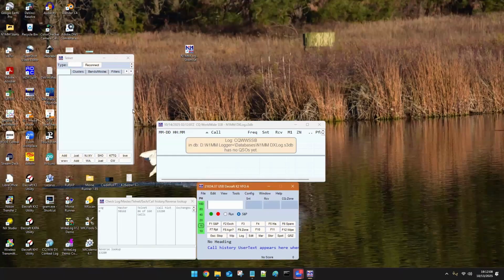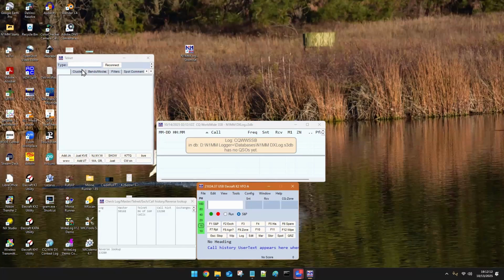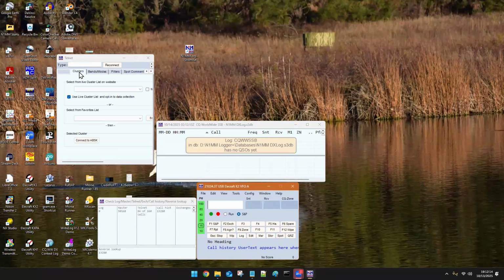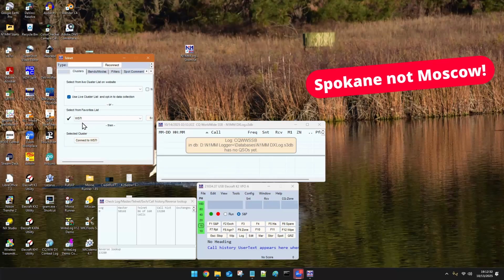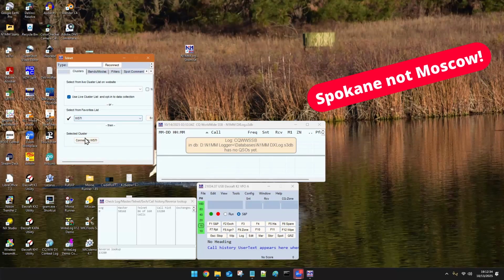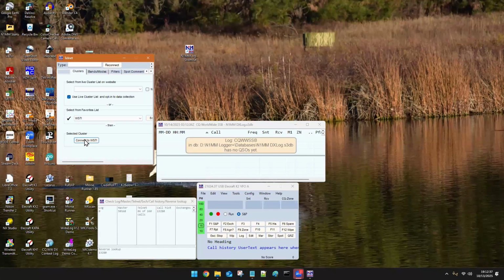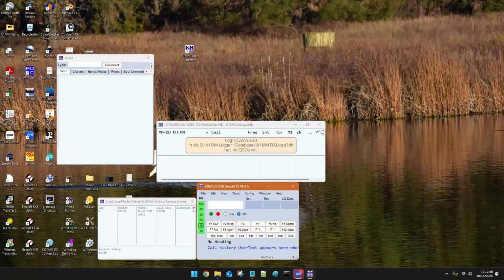And here again, I'm going to make it a little bigger so we can see some of the pieces in it. And we need to choose a cluster. I already have it set up in here, and most of you, I think, have used N1MM before, so you've probably got something very similar to this. I like WS7I. That's Jay Townsend's cluster here in Moscow. So that's the one that here in Moscow we like to use, and we want to connect to it.